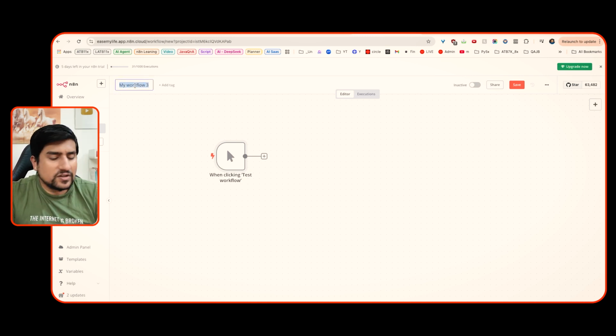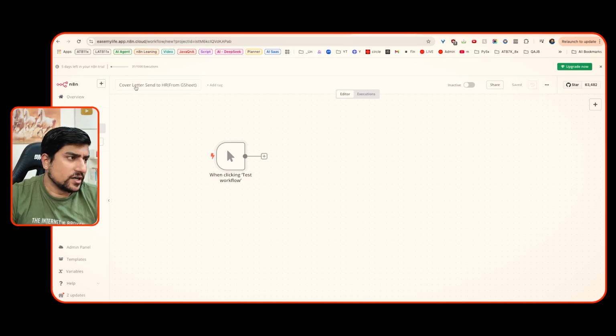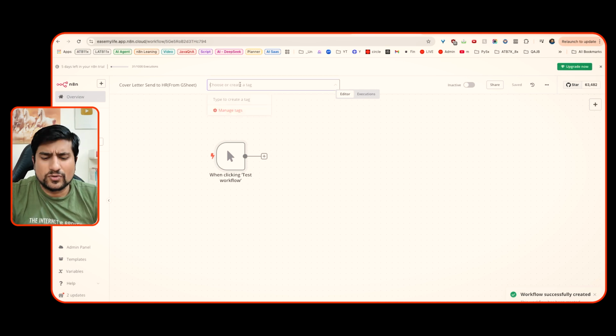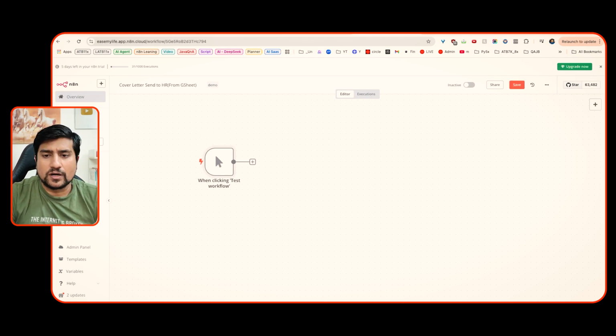So what you can do is you can give a name. For example, you can say cover letter sent to HRs from Google Sheet, whatever you want to call it. You can add a tag also. This is for your own purpose. For example, I generally add demo whenever it is a demo because I have already created it. That's why.